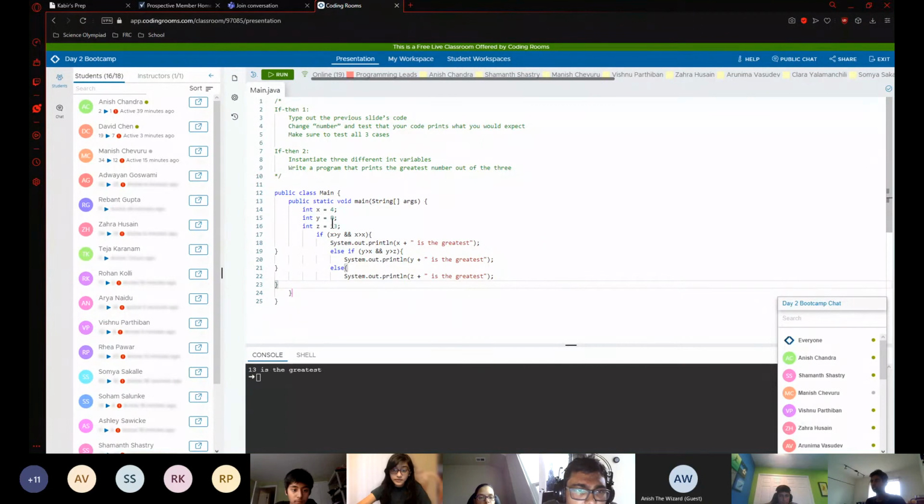All right, so it works. Do you want to explain how you got it? Yeah. So basically, I set each of the variables: x to 4, y to 8, and z to 13. And I wrote if x is greater than y and it's also greater than z, then it'll say that x is the greatest. If not, it'll go to if y is greater than both x and z, then it'll say y is the greatest. If not, then it'll say that z is the greatest. Yeah, all right. That's how you do it.